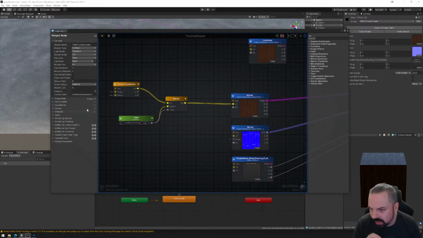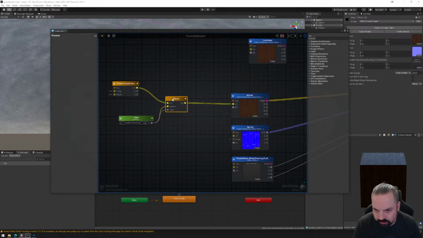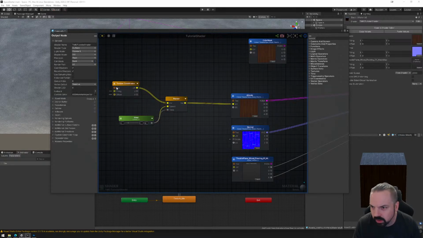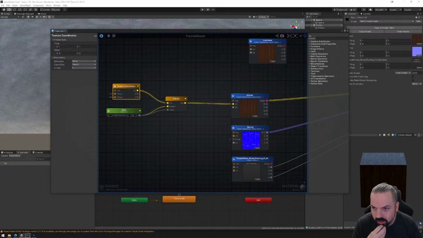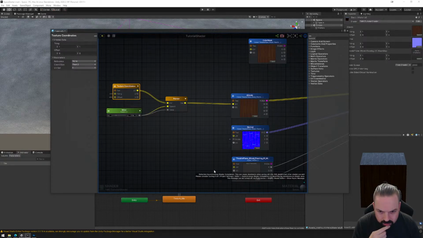So there's an issue that comes up occasionally with the memory, with a warning. I believe if you get rid of the ASE material inspector, just delete that. That doesn't come up anymore. So that's that. Oh, maybe not.